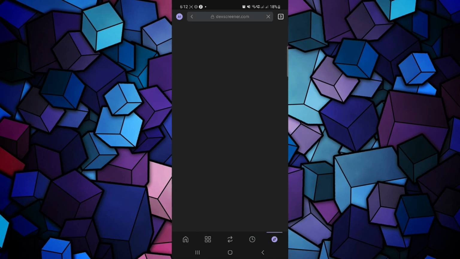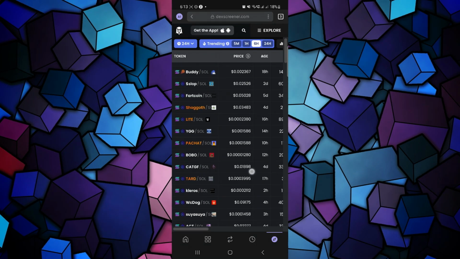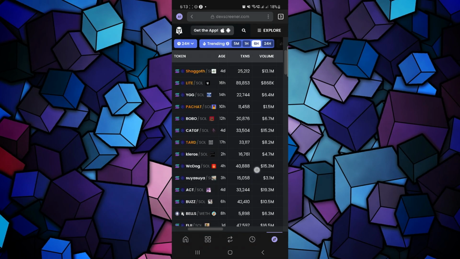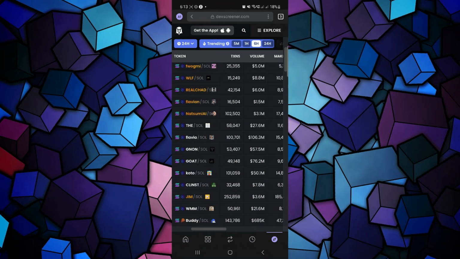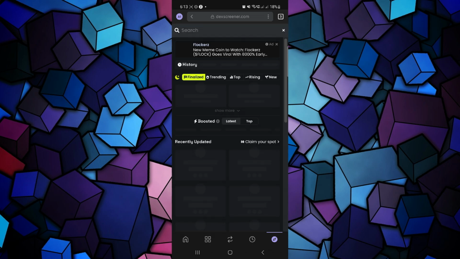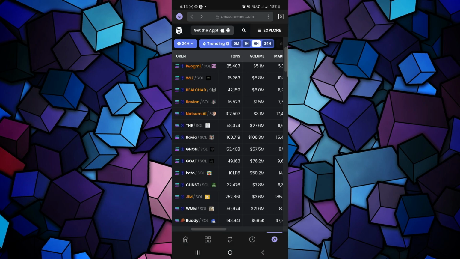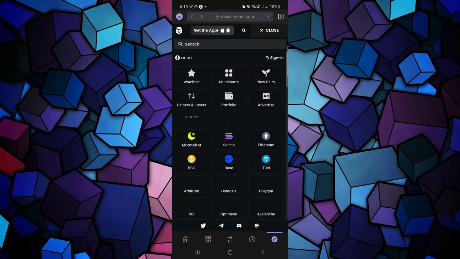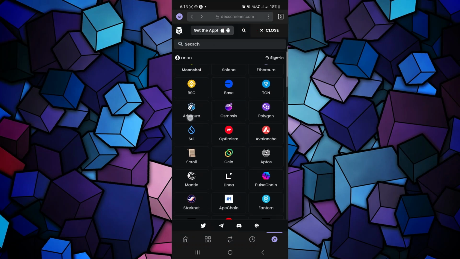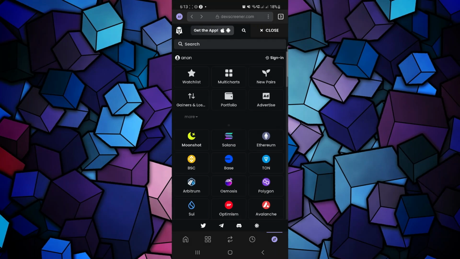Once you search for this, simply go for the first one, and you will be redirected to this page. As you can see, the DEX Screener is now open, and you can see all the stats right in here. If you want to search for a specific coin, you can simply click on it, and you can now search for it. You will also have the Explore option on the top right corner, which you can see your portfolio gainers and loss. You have all the coins that are available right in this place.